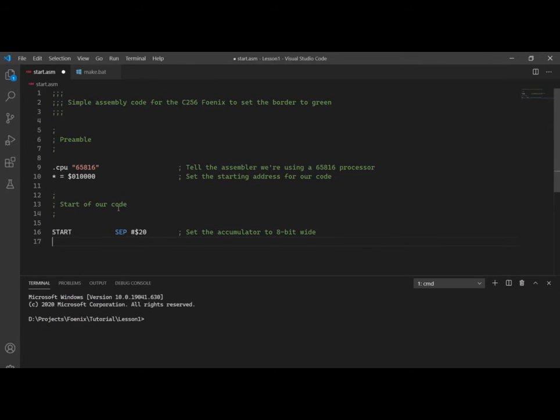Now, this is all very well and good, but for various reasons that we'll get into in more depth later, we need to make sure that the assembler also knows that the accumulator is 8 bits wide. And we do that with another assembly directive, in this case, AS. That stands for accumulator short. So another comment there to specify that.